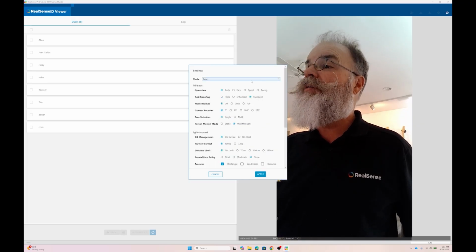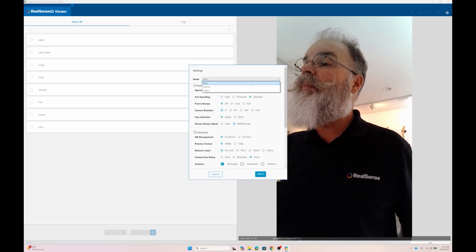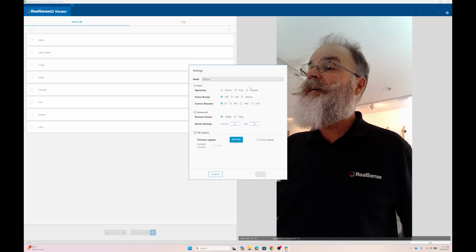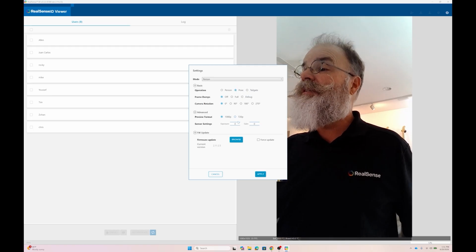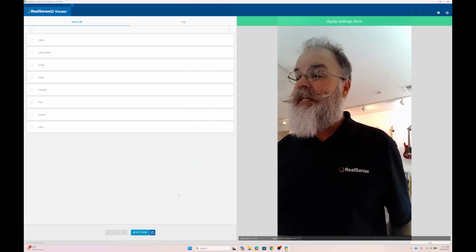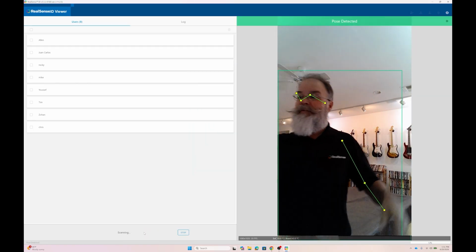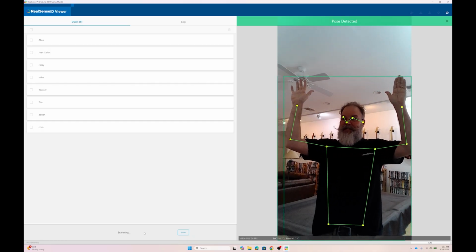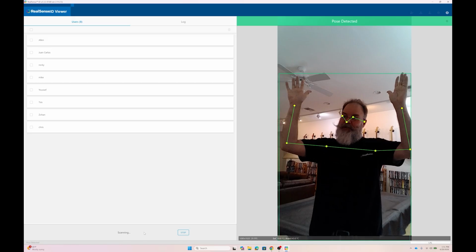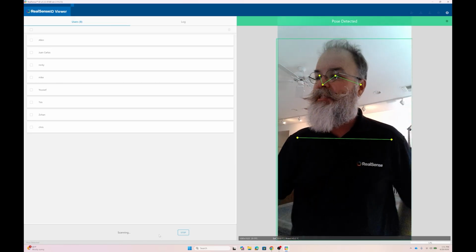If we go up here to mode and turn it on person, now you can get into things like pose detection. I'll turn that on just so you can see what that's like. So now, say you're in a TSA type of environment, you have to have your hands like this before it snaps the photo. That's kind of what that gets you.